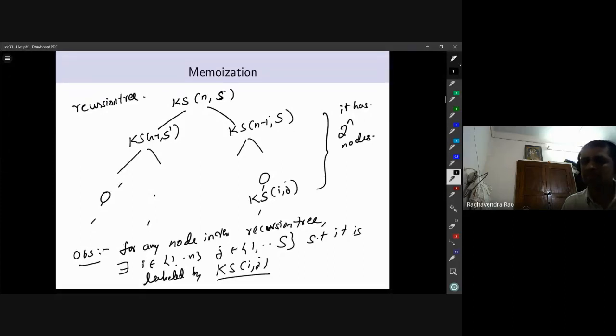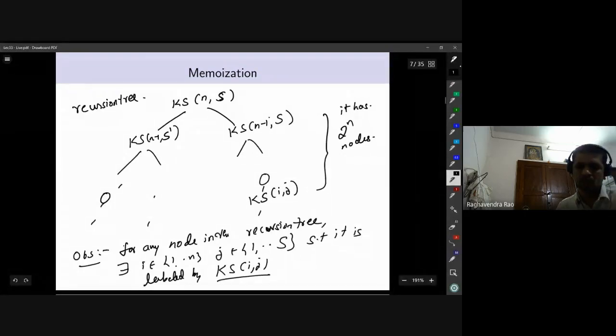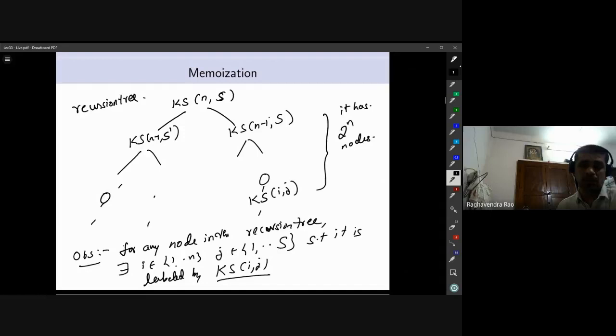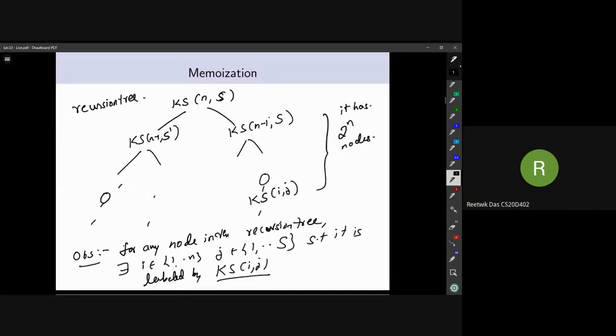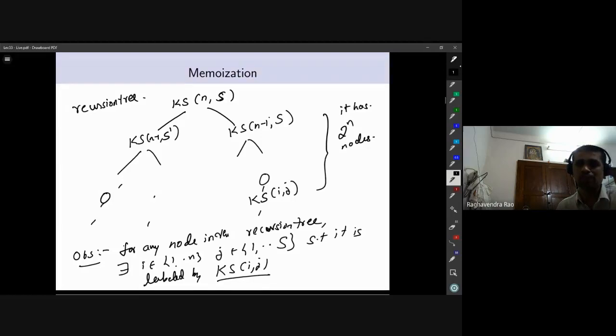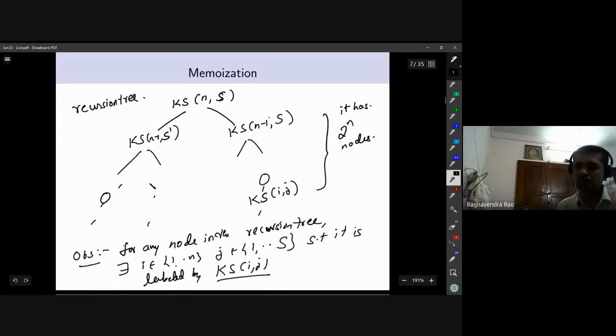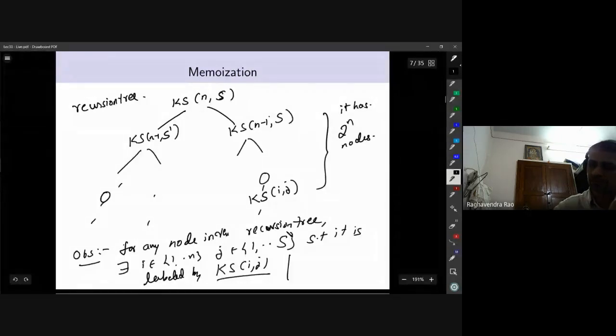But how many such labelings are there? 2 power n, since the number of labelings should be equal to the number of nodes, which is 2 power n. But how many distinct labelings are there? Yes, n into s. So the number of distinct labels is n into s.